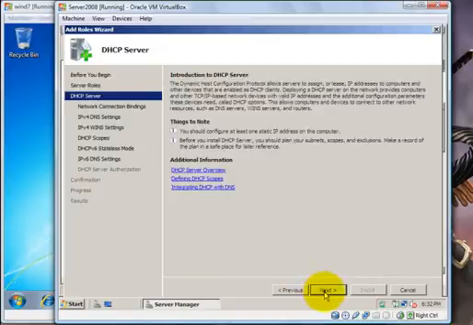Next. Alright, for those of you who don't know, DHCP stands for Dynamic Host Configuration Protocol, and it allows servers to assign or lease IP addresses to computers and other devices that are enabled as DHCP clients. This eliminates the manual tasks by network administrators. So we will go to next.